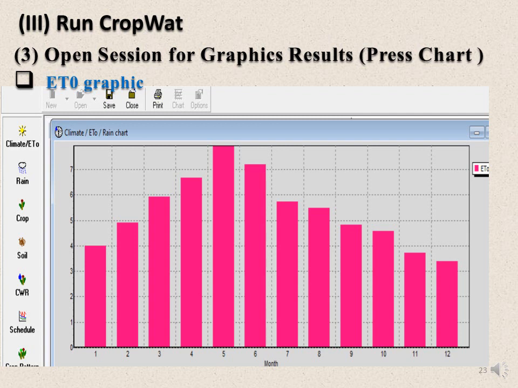Now we are going to get the graphic results. We press chart in the upper bar of the main menu to obtain the histogram of ETo. The vertical axis represents the ETo in millimeter per day, and the horizontal axis represents the months.